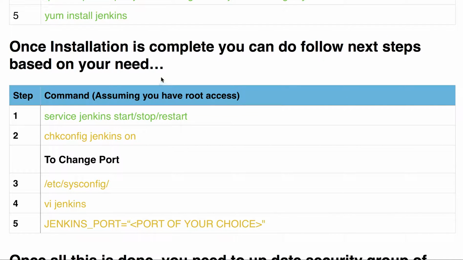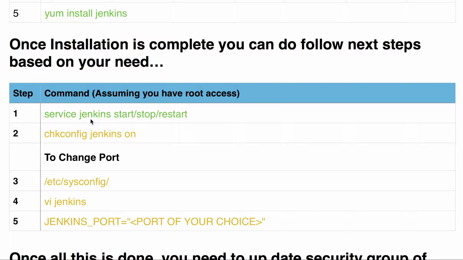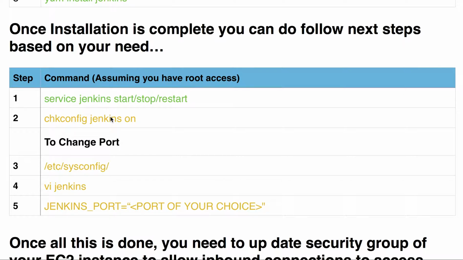Once your installation is complete, the next thing is to run it. So to run, you have the start command: service, Jenkins, start, stop, or restart. These are the 3 operations you can perform using this sequence of commands. And in case you want to run your Jenkins each time your system reboots, you can simply run this command, and your Jenkins would start along with your operating system. One thing I would like to add here: I am assuming that you do have root access to your EC2 instance. In case you don't have root access, please put sudo in front of these commands so that you can avoid unnecessary privilege exceptions.